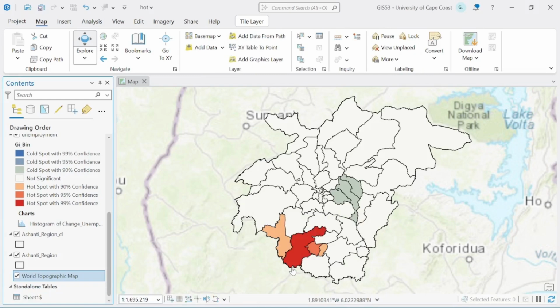If you're new here, I'm George, and today we are going to dive into one of the most powerful techniques in spatial data science, that is spatial autocorrelation analysis using ArcGIS Pro.